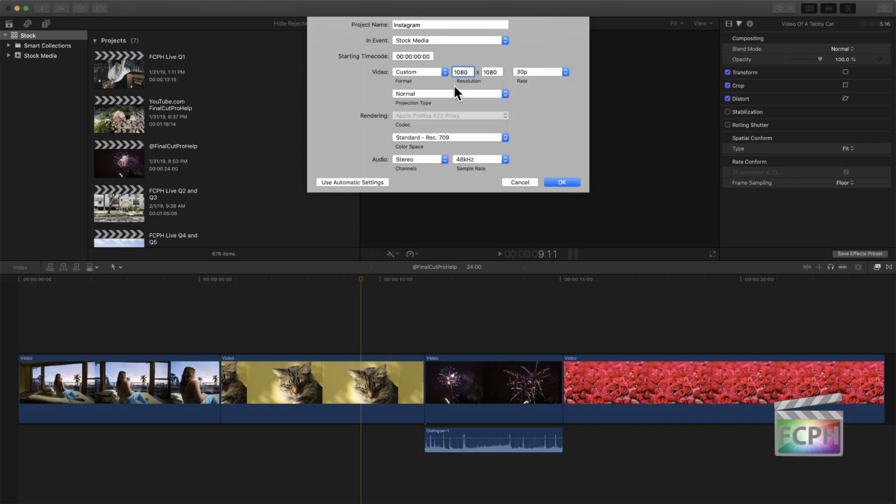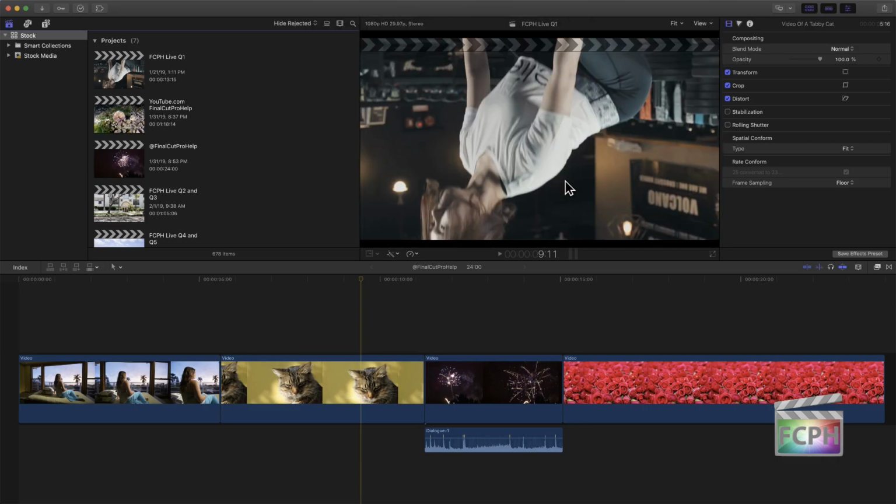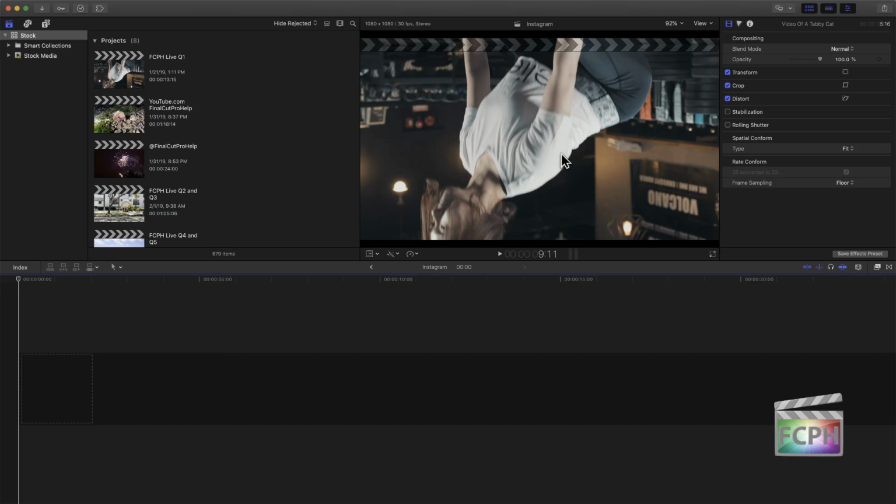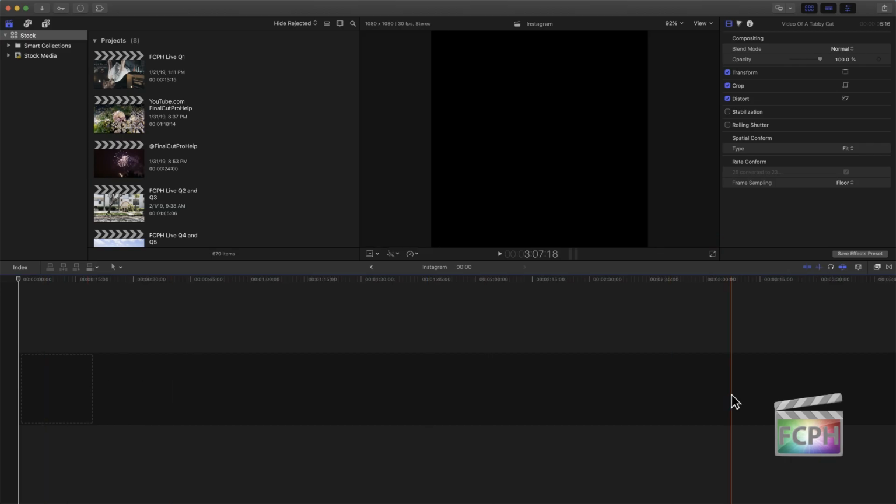After we do that, the rest of the content here I'm going to keep the same, and I'm going to say OK to create that project. So now, looking down on our timeline here, we have an empty timeline, but if we look up in the viewer, you can see it's a square video. That's what this black square is. It's letting us know what size is being used there. So that's a great start, and now if you're going to edit this video specifically for Instagram, you can go through and edit it.